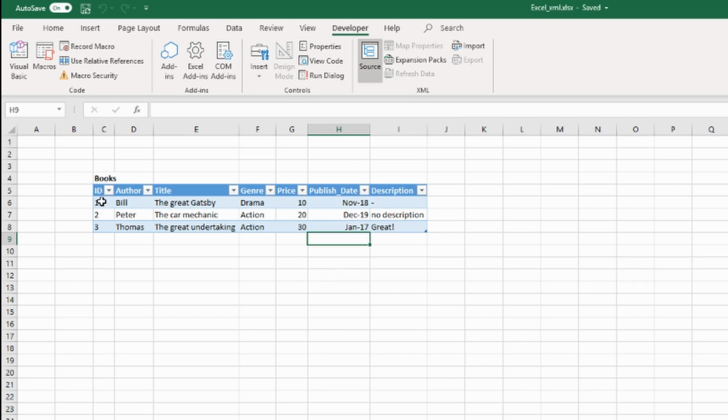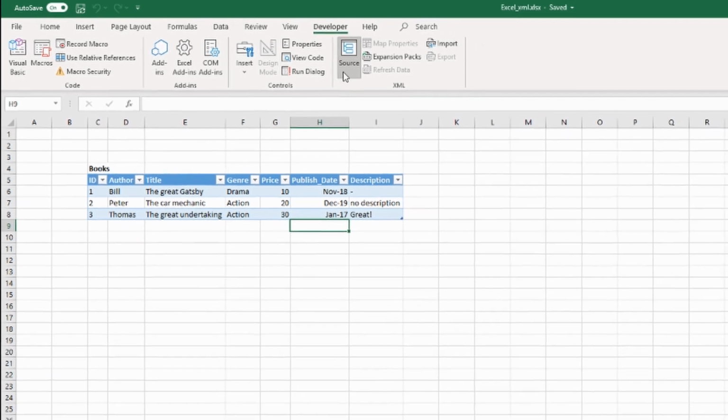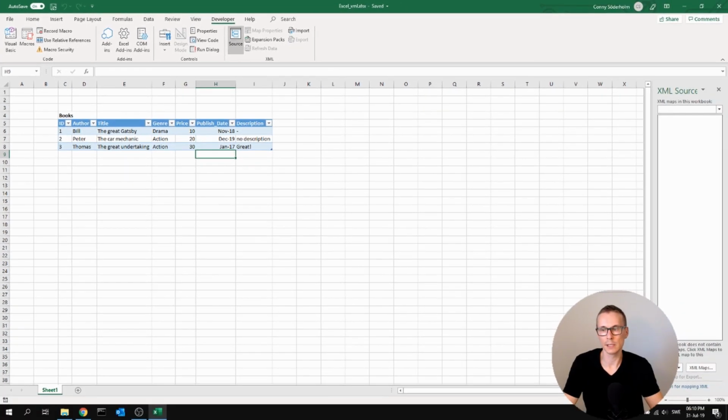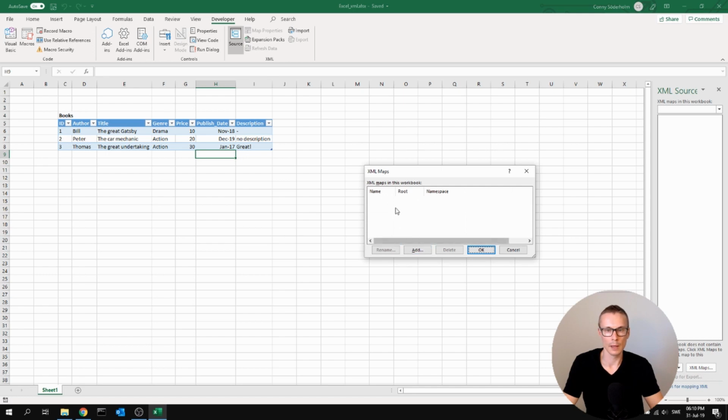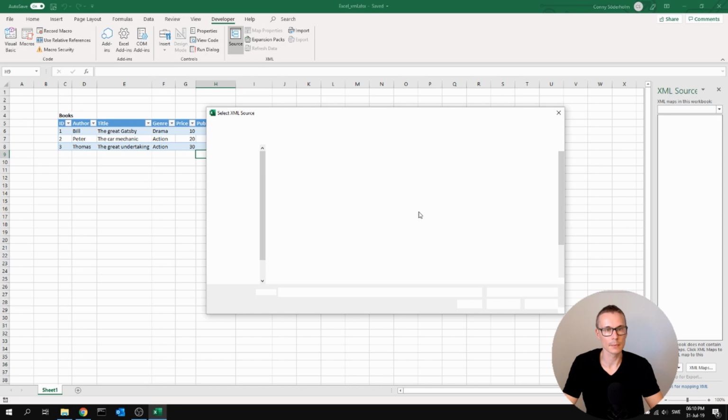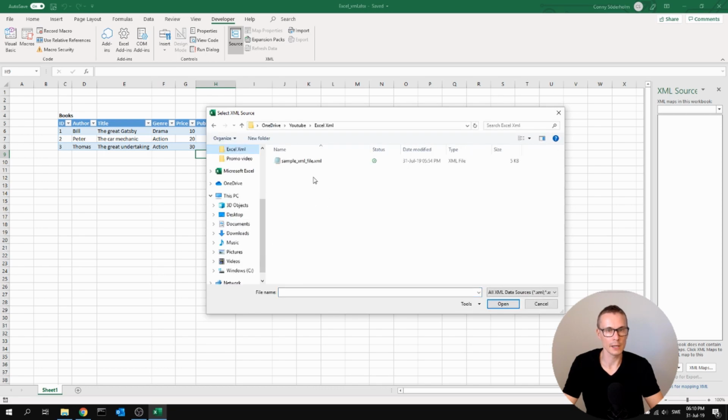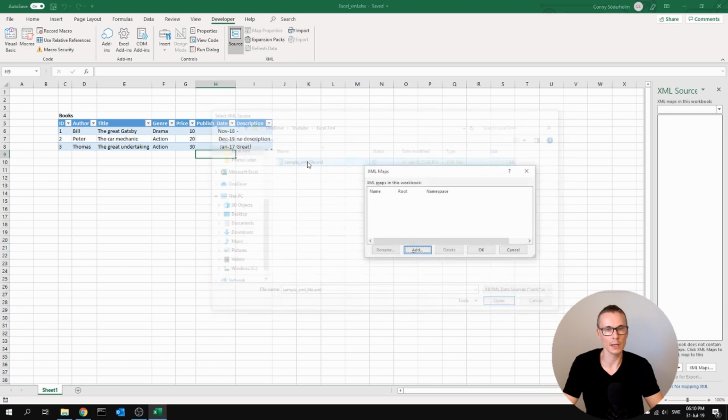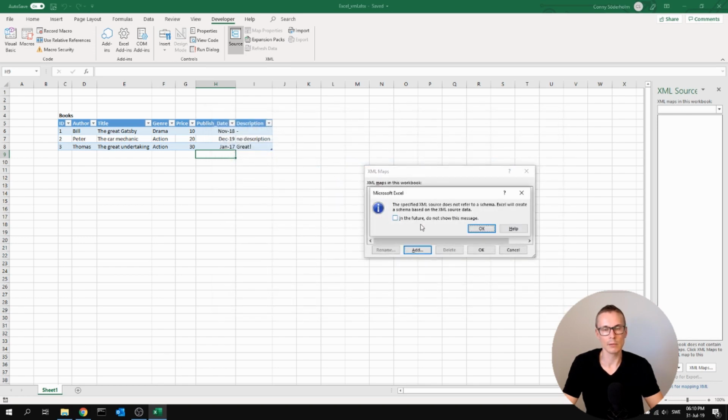Here I have made a table of some books, and now we need to map this to our XML schema. So let's go to source here and press XML maps here on the bottom right. And then we need to look up our XML file. And I have my file here, this sample XML file. And Excel will ask us that this does not refer to a schema, and Excel will create one for us, so that's fine. And then just press OK.